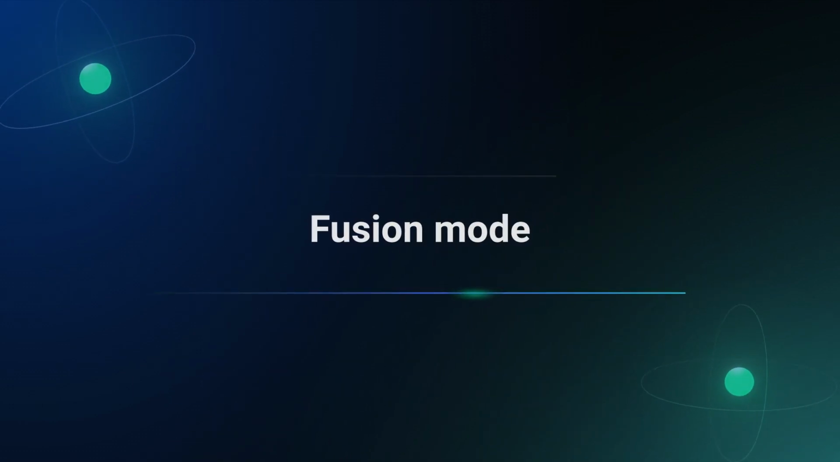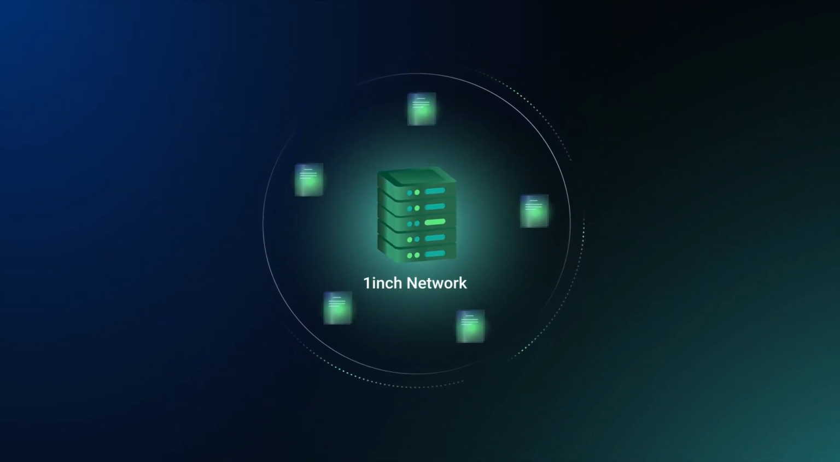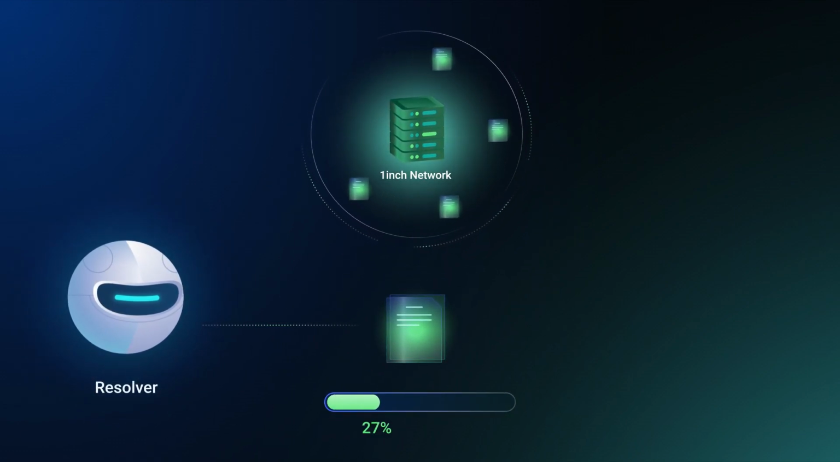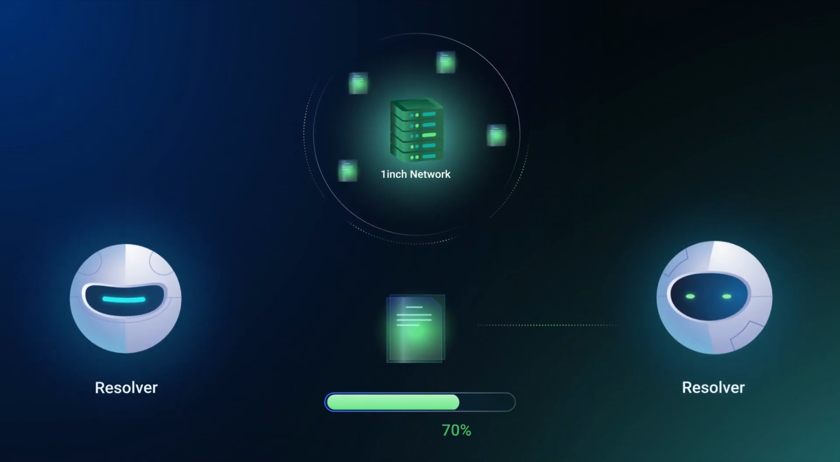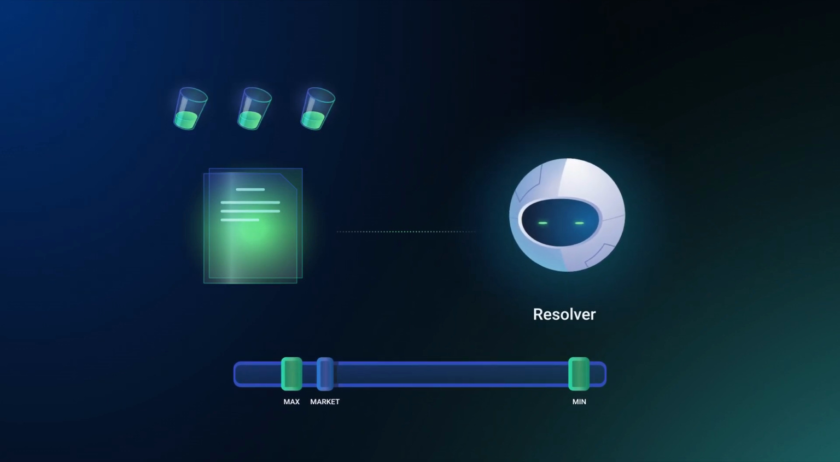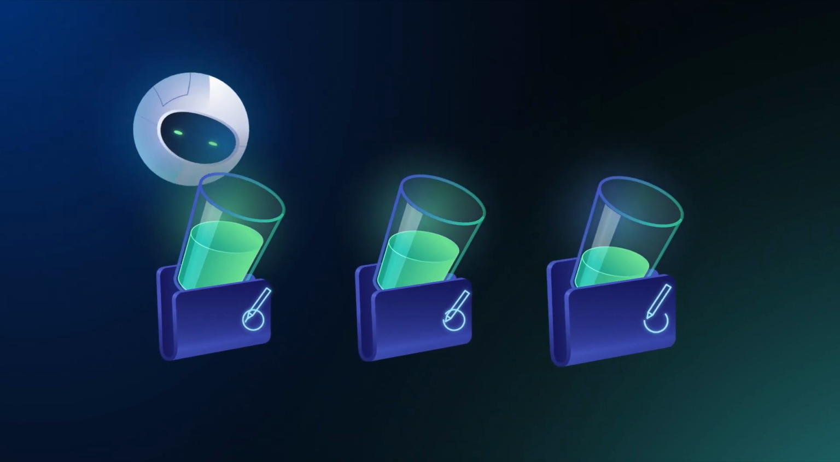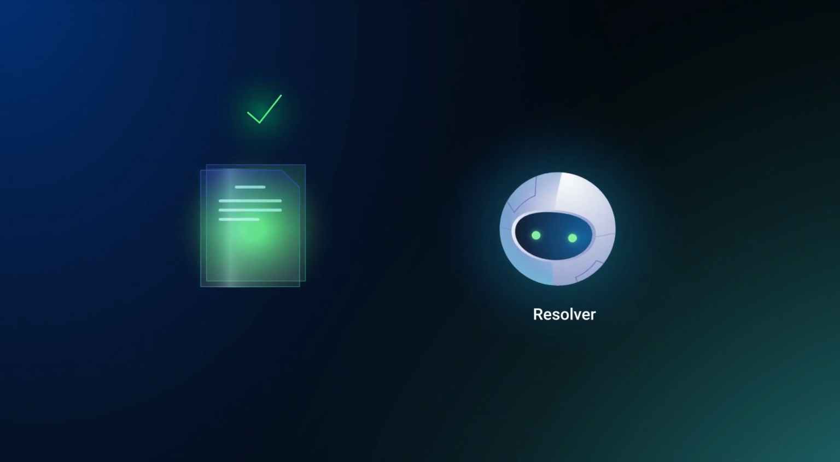Fusion mode. 1-inch's latest introduction, Fusion mode, is designed in such a way that each order is filled within a specific price range, from high to low, incentivizing resolvers to compete for orders.